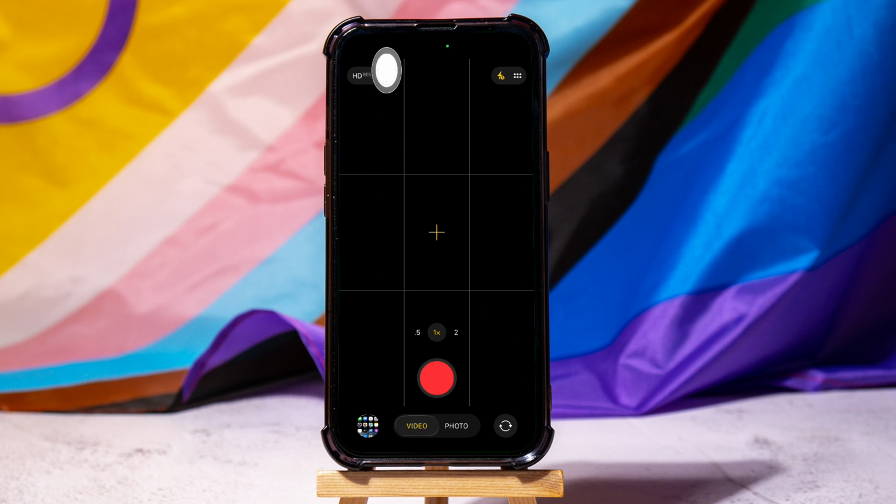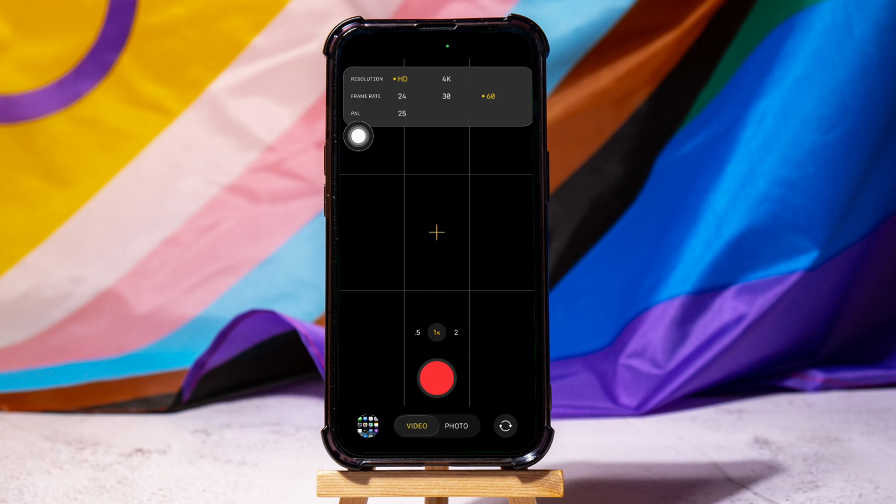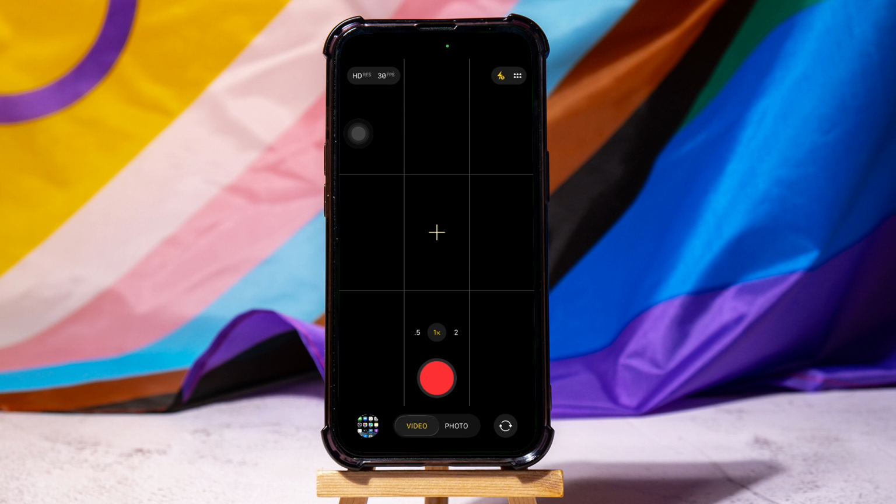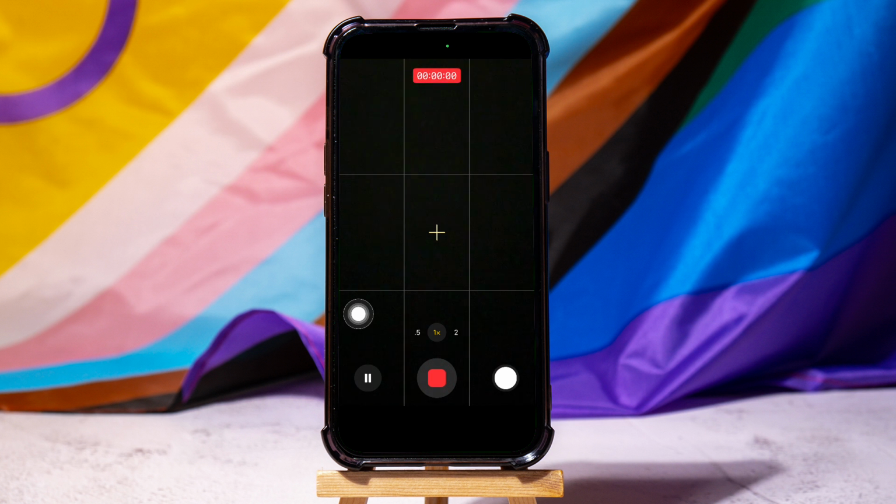Then, go to the top left corner and tap on the button as shown. In the resolution section, select HD. Then, select 30 for the frame rate. After that, go back and tap on the record button to start recording a video.